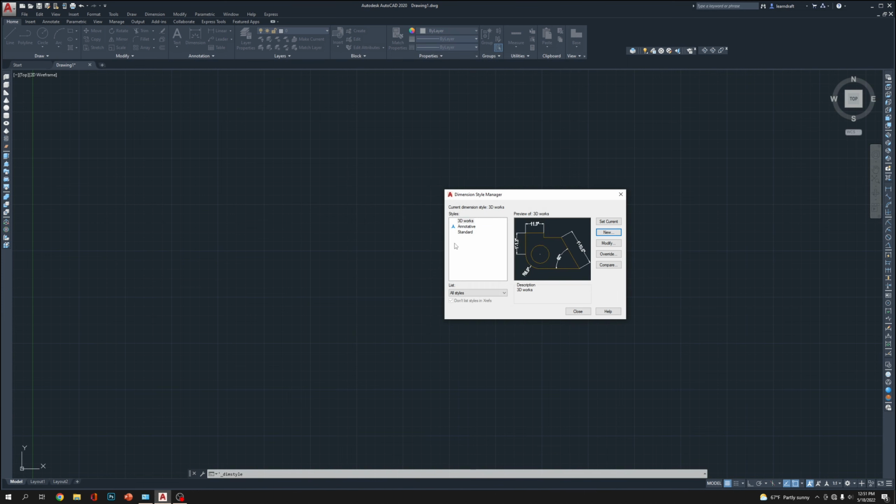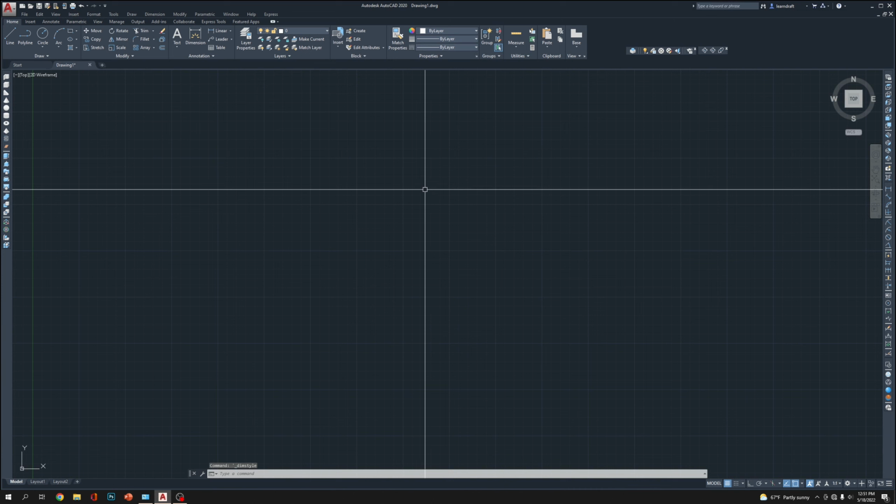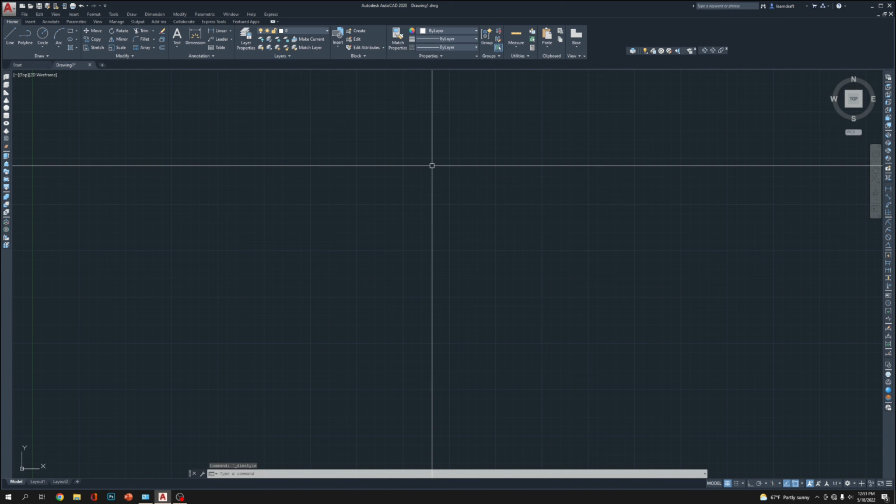No, make it set current. So 3D works is selected, right? Make it set current, click close, and voila, you are done. You now have the 3D workshop with your file and unit and everything set. Now we're going to save this file.